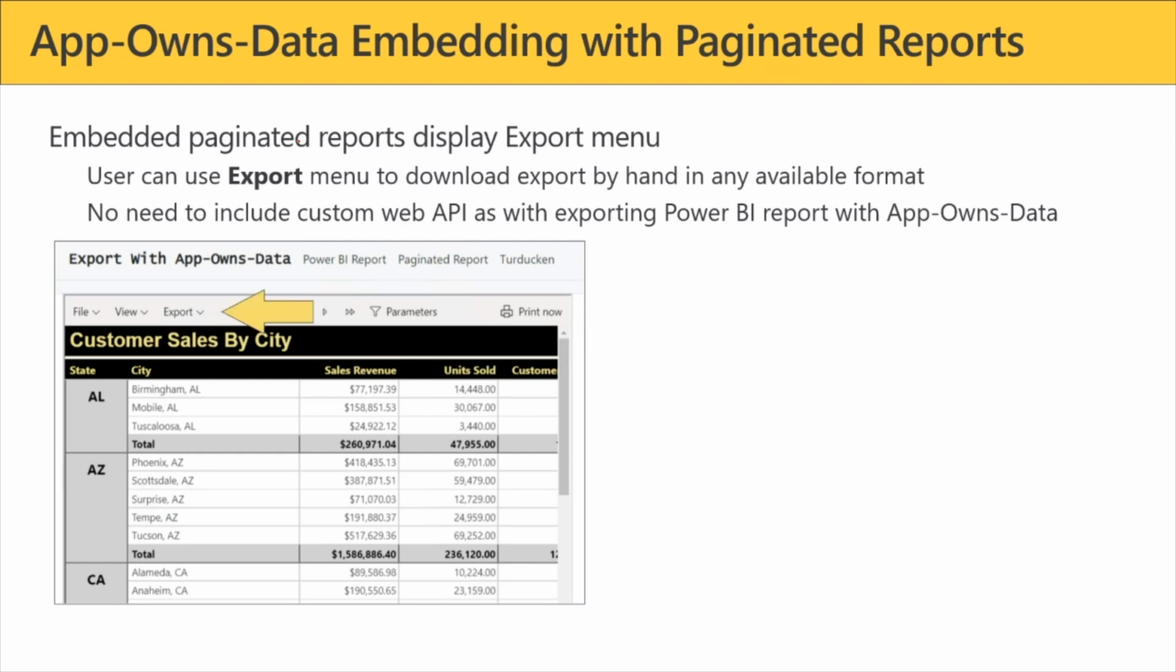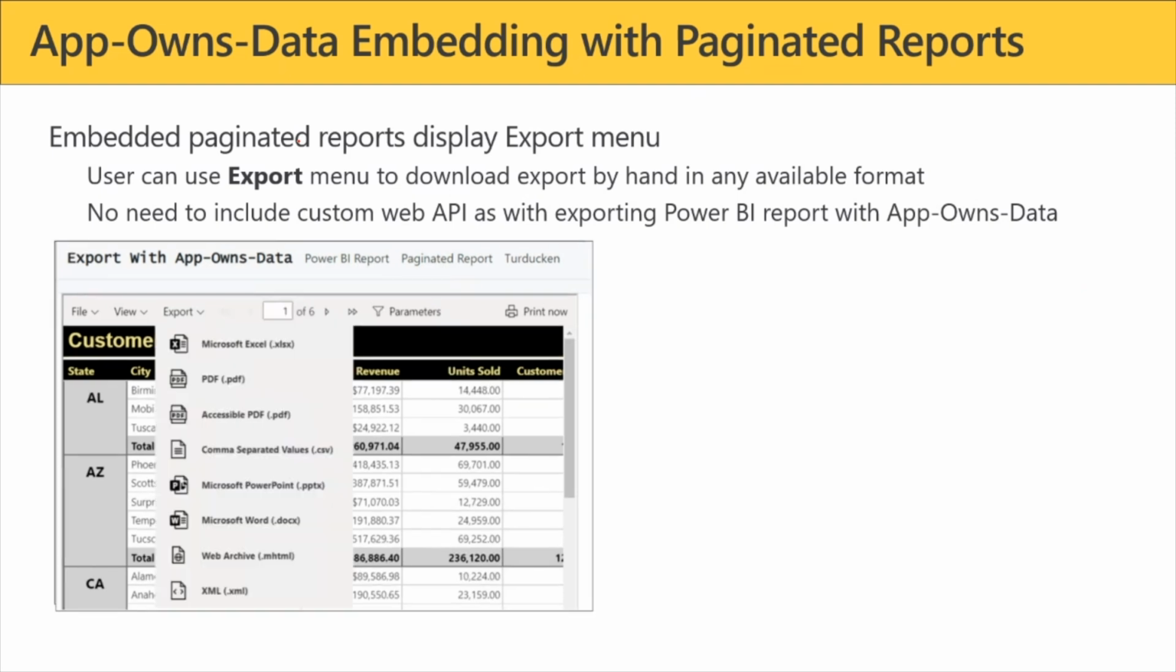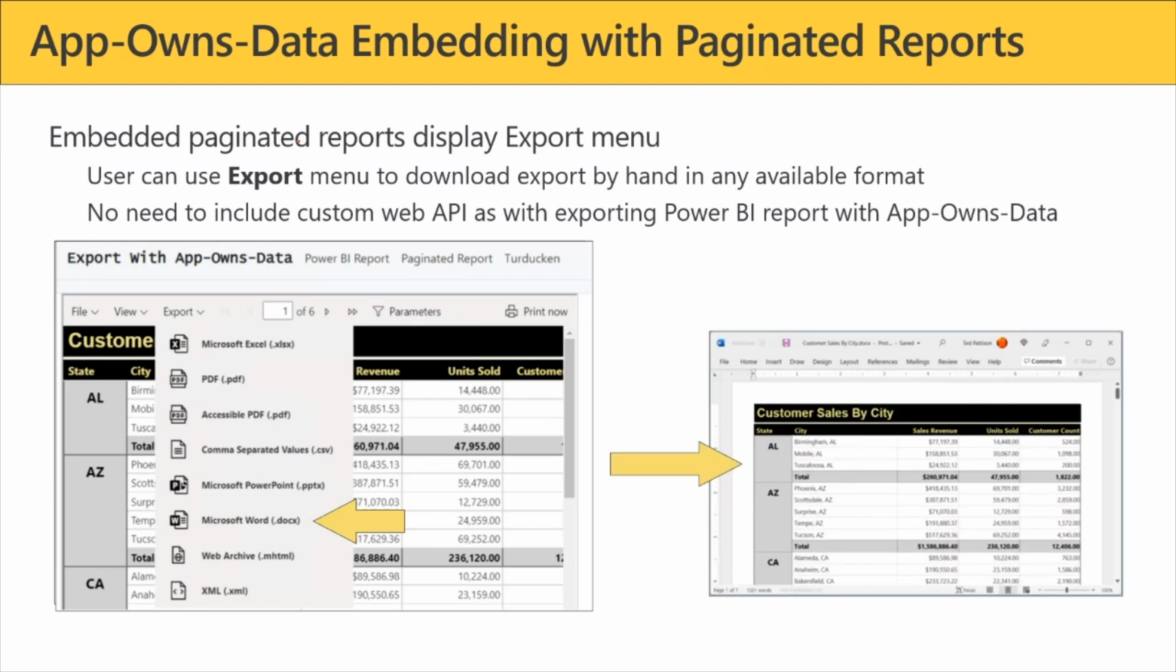But now when you embed a Paginated report, there's the export menu. Users can just help themselves to export as PowerPoint, Word, whatever they need inside there. So I find that working with Paginated reports is going to give you a better output to begin with, but can also make things a lot easier in the sense that the export menu is just built in to the embedded experience for a Paginated report.